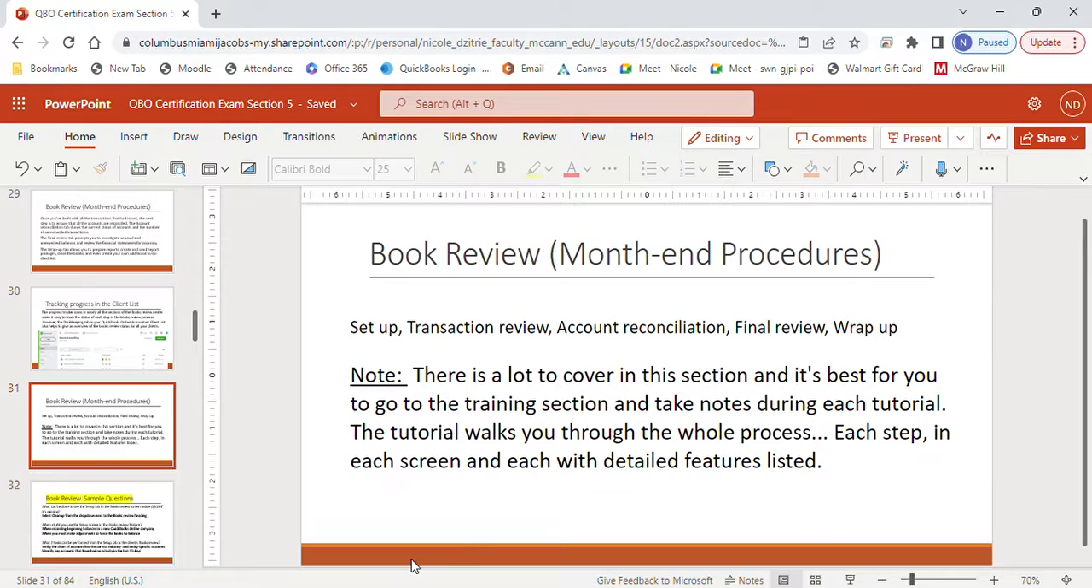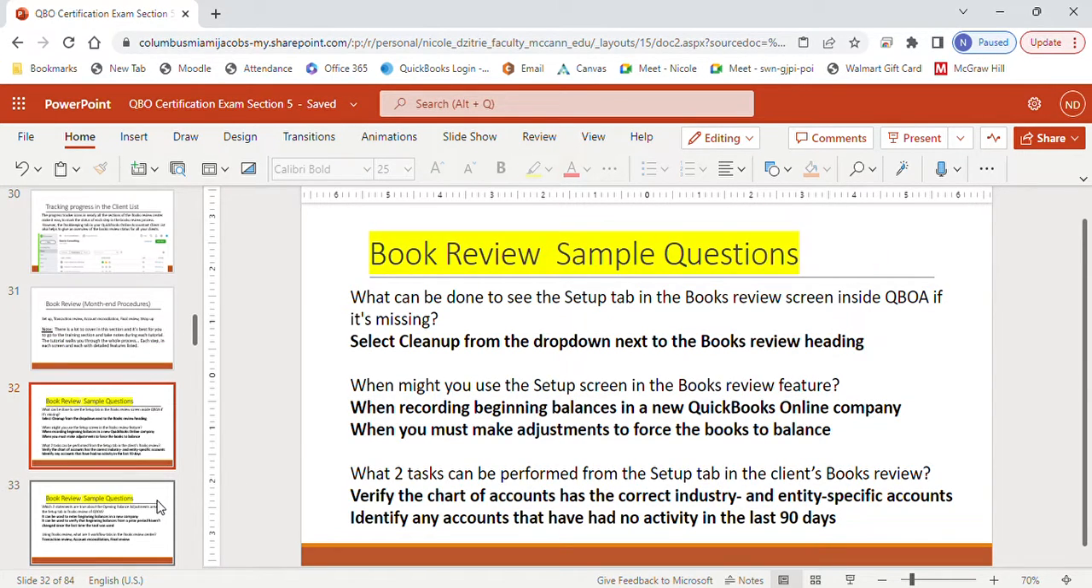Again, I can't stress this enough. There's a lot to cover in this section, and they have that great interactive tutorial for you to go over. But I do have some questions here for you, and hopefully this will be enough notes if you don't get a chance to go to the training section. Here are some of the questions.